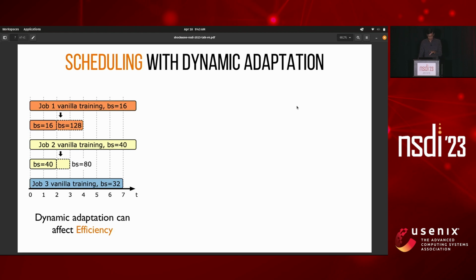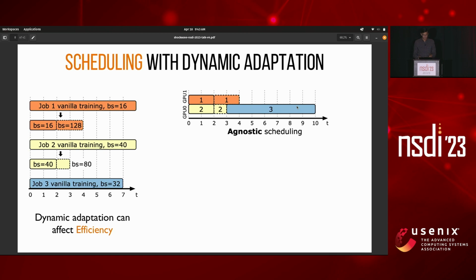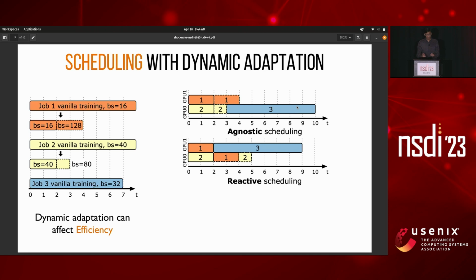Given that you have a collection of such jobs that arrive at the scheduler, if we are agnostic to this behavior that there might be changes in jobs' resource use, we might end up with a resource use pattern that looks something like this, where job 3 is scheduled only after job 2 finishes, extending the overall execution time to around 10 seconds for this small example. Now, of course, the scheduler can react to these batch size changes. As soon as it observes that job 1 and job 2's resource requirements have changed, we can prioritize job 3.